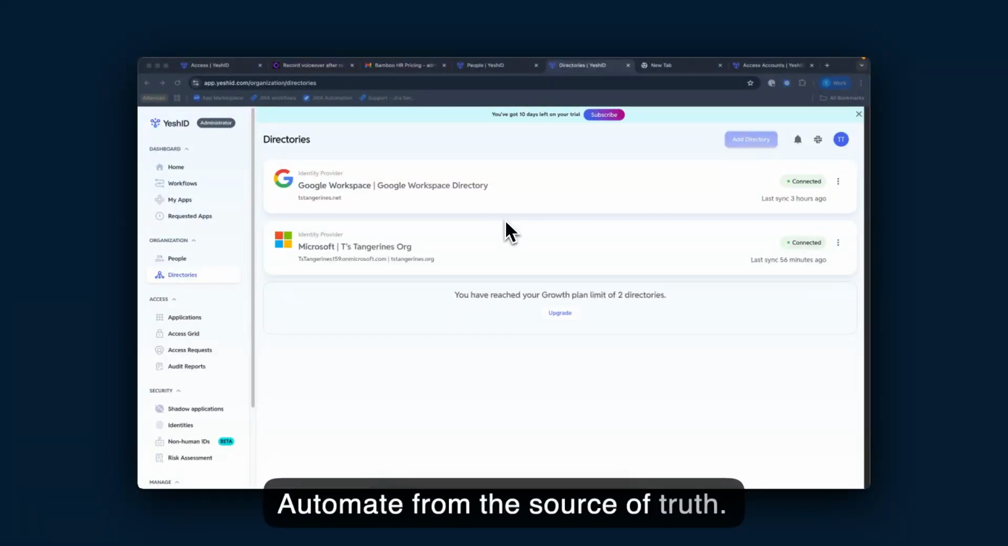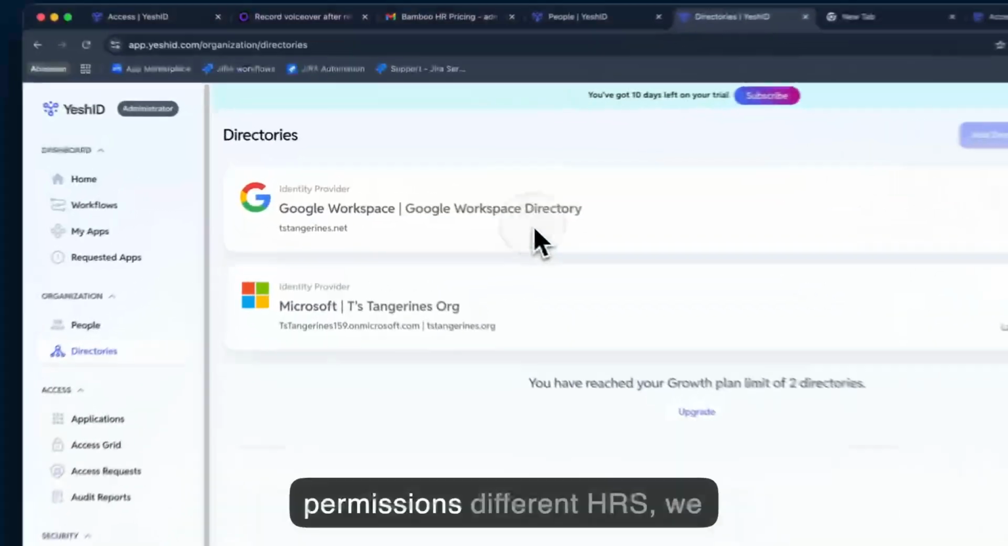Automate from the source of truth. Here's how YesID handles onboarding and offboarding. First, we connect to your sources of truth. They can be Google Workspace, Microsoft, Okta, or even your HRS. YesID updates your accounts and permissions everywhere.